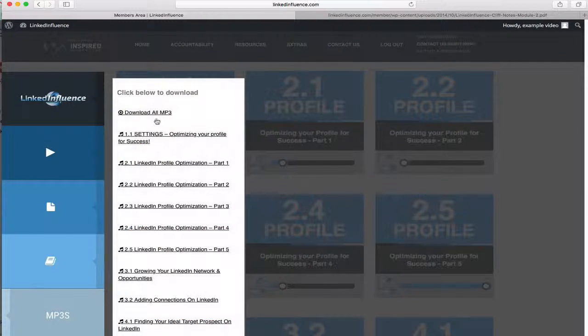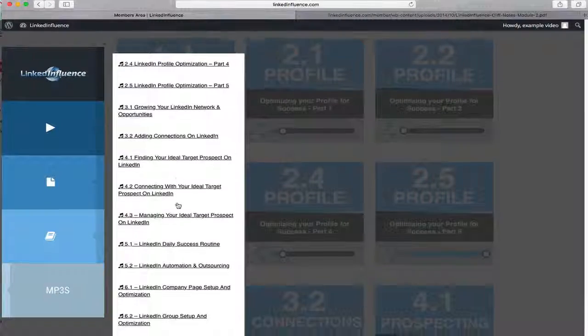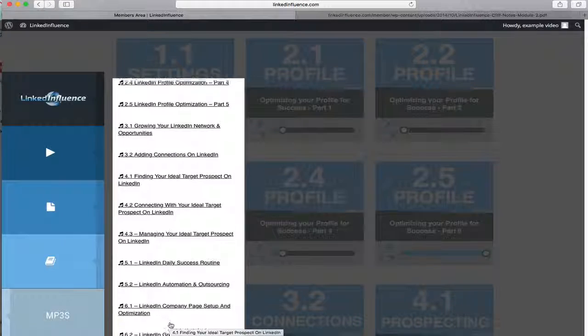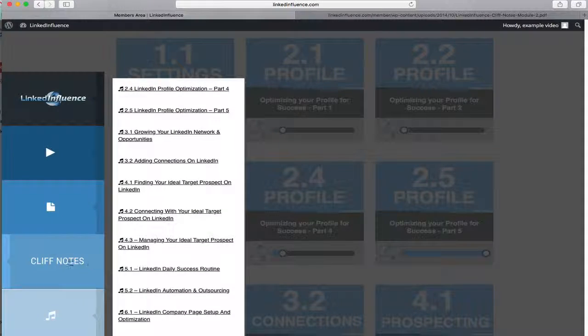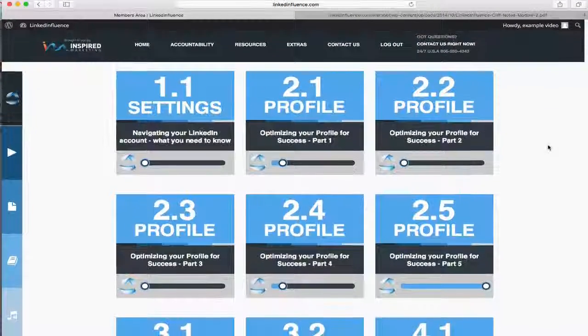MP3s, if you want to download these, you can download them all up here. You can download them individually. These are great to listen to on the go, or you're working out or whatever. Really good little resource there. So that's basically it in a nutshell.